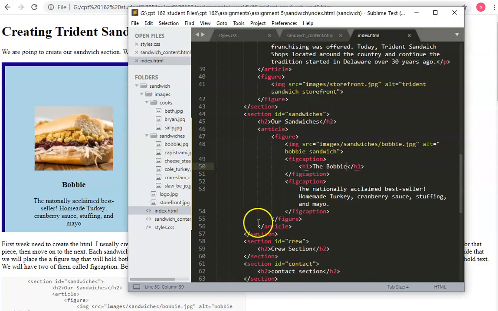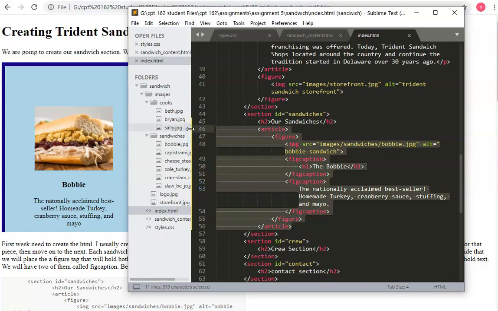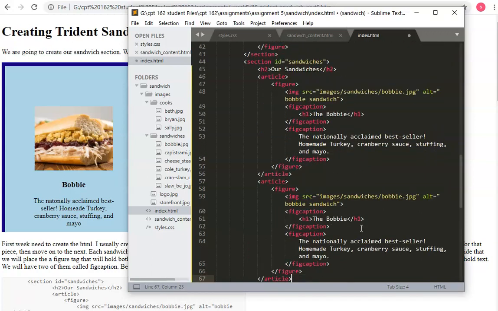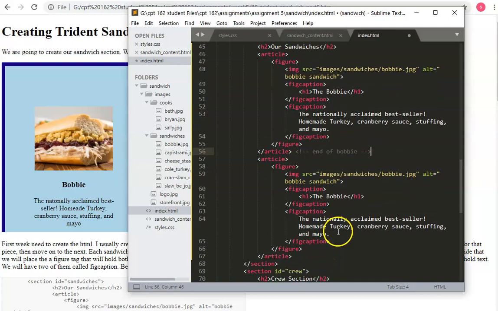All right, so now that we did the Bobby, the next thing we're going to do is create another article. So I'm going to go ahead and copy, Control C, make a space, go all the way over to the wall, and do Control V. And now we have a second one that's just like the first one. Now, this one here should be end of Bobby. And then I'm going to select that and do Control / to comment it out. There's going to be a bunch of articles, and it's going to be hard to find where things stop and start. So if you comment the end of each article, then it's very easy.